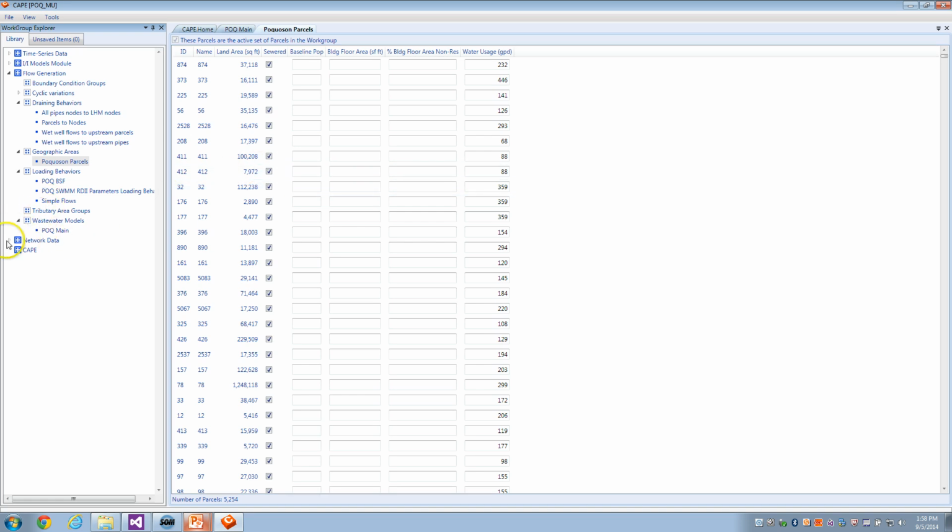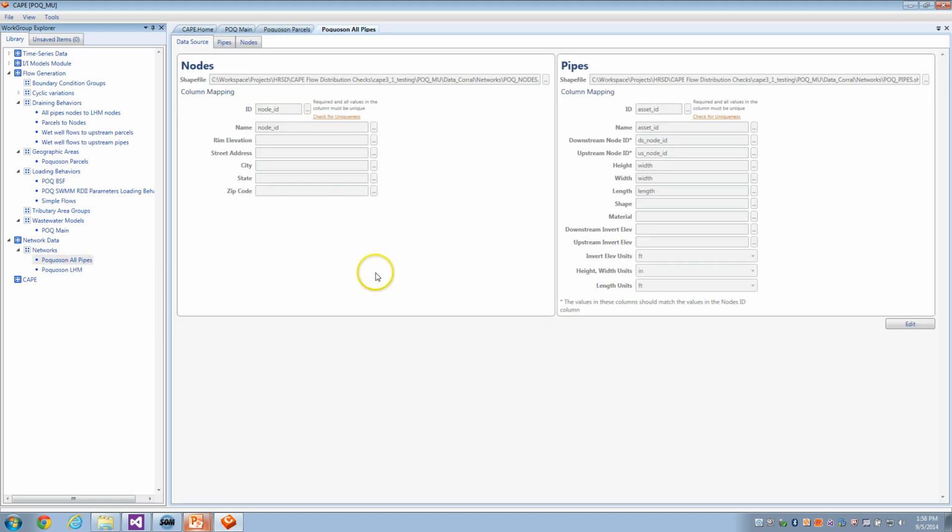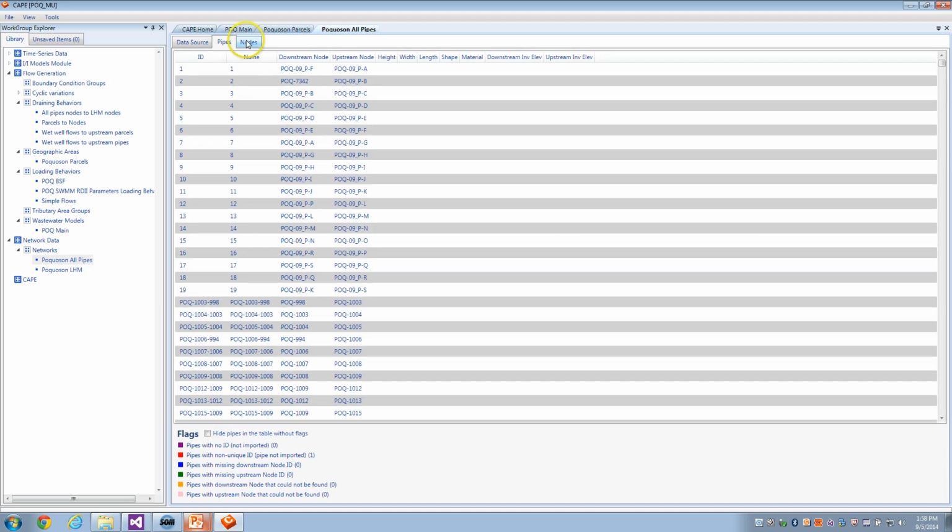And then we've got our networks down here under network data. We've got the Picasso all pipes network, and this network is based on two shapefiles, one for nodes and one for the pipes. You can see CAPE is defining some information attributes by picking out fields from those shapefiles. I can't change any of this information right now; I'd have to hit the edit button first. But I can go in and see a table of the pipes and the nodes. And by the way, if there are any problems with the network connectivity, you'll see little flags popping up in this data. But everything looks nice and clean.